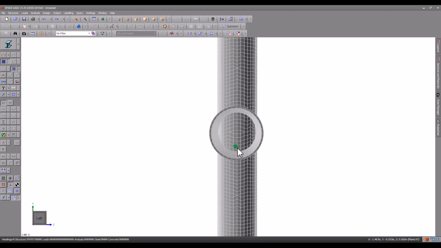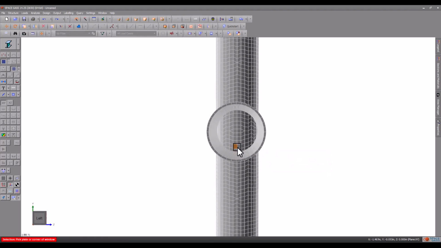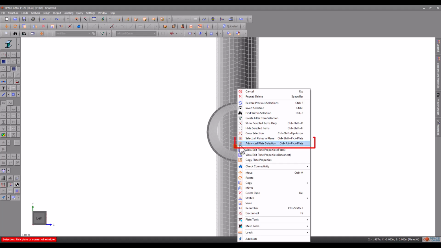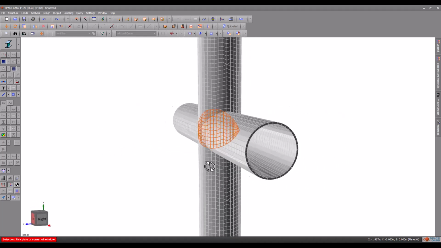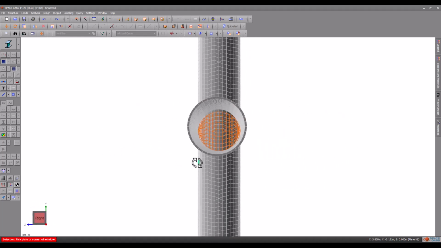To use the Advanced Plate Selection tool, select a plate, right-click, and select Advanced Plate Selection. Alternatively, click on the Advanced Plate Selection toolbar button.